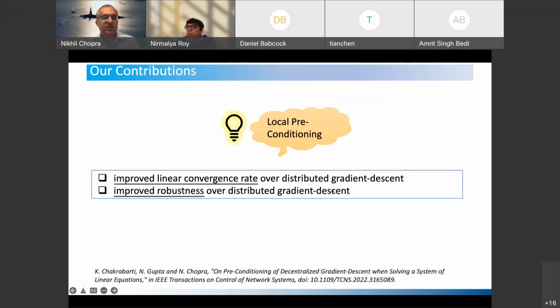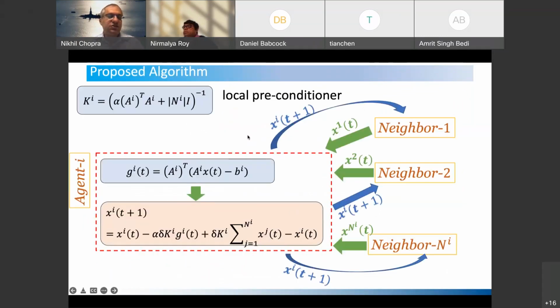So what we have shown is that we have improved linear convergence over the distributed gradient method, and also improved robustness, in that we are robust to noise as well. In this case, there's no central coordinator, but I have to compute this inverse. This can be computationally complex, although I do it only once, but I still have to compute the inverse. It depends on the local alpha, which comes out of our theoretical results, which I'll show on the next slide.